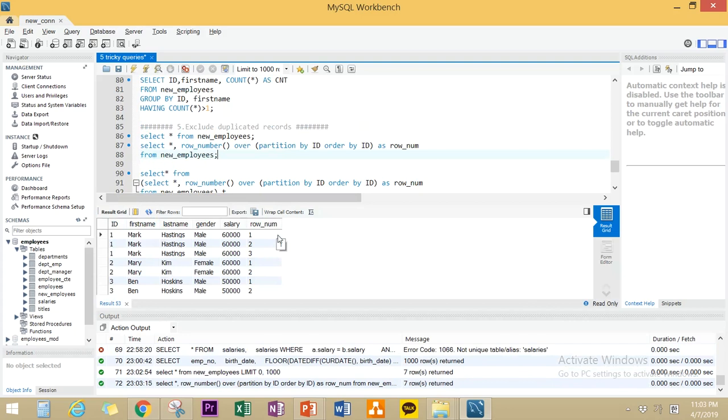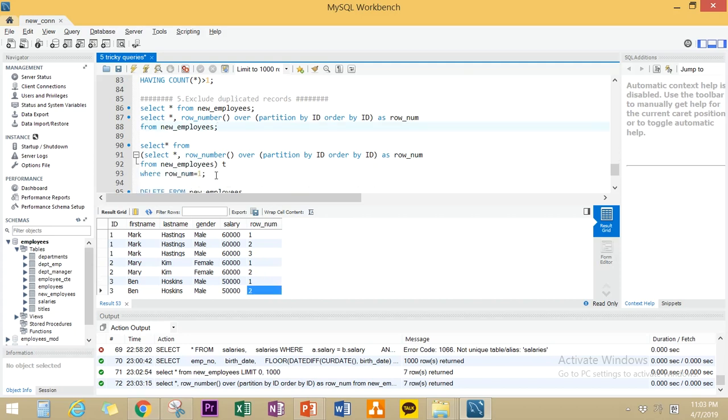It counts those duplicated rows from 1. So we can see I count duplicated records of Mark from 1 to 3. And then starting from Mary, it counts from 1 again. So it's 1, 2. And for Ben it is also 1, 2. And next, I want to put this table in a nested query to select those rows with only row number as 1, these 3.